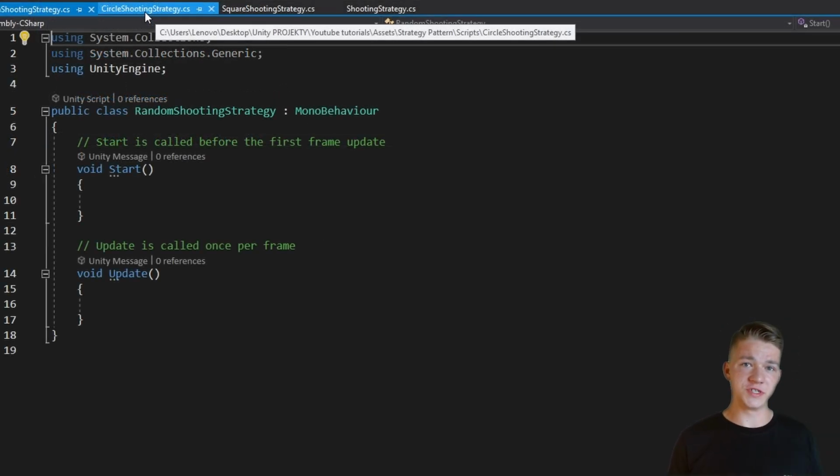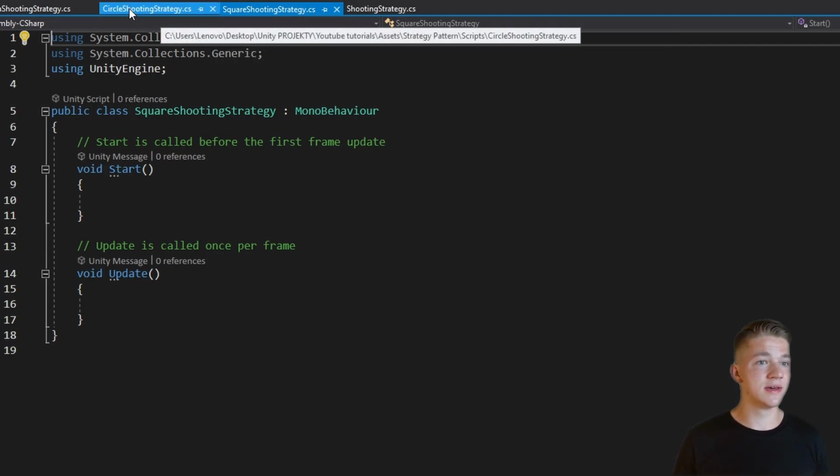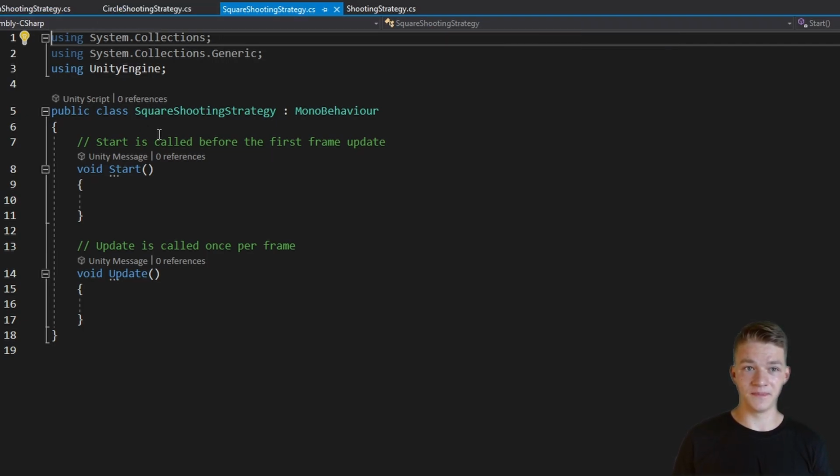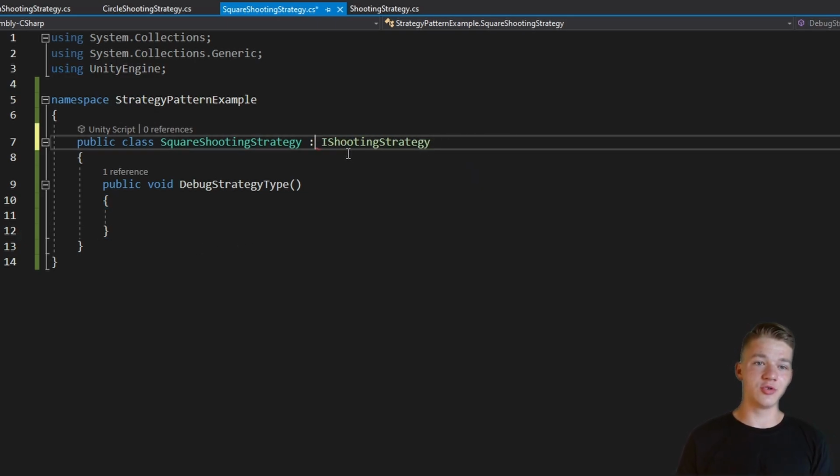I've created those 3 scripts for the 3 strategies, so we have the square shooting strategy, the circle and the random shooting strategy. All of these 3 strategies are now correctly implementing the IShootingStrategy, so they have the function as well, and these strategies can be MonoBehaviours, but I don't really need them to be MonoBehaviours, because I will just be creating an instance of the class, so I'm going to delete the MonoBehaviour from all of them, just like so.